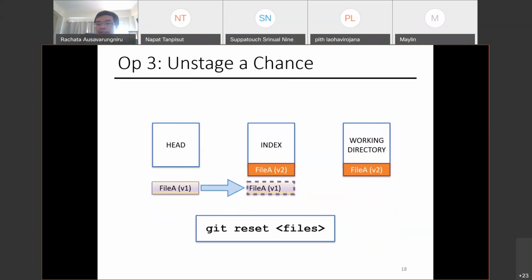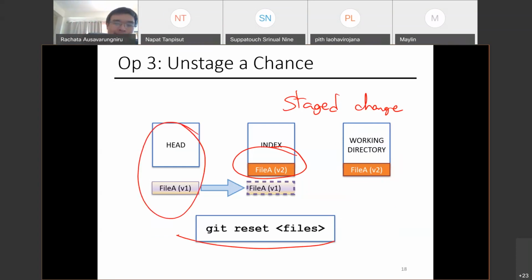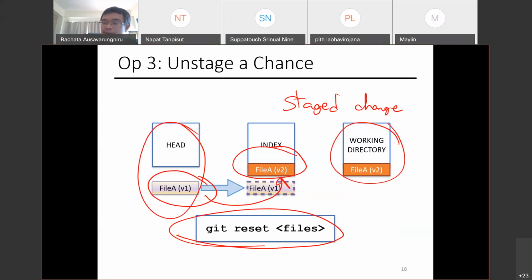The next command: let's say you staged a change, and version 2 is on the index. And you say, hey, version 2 is bad. I don't want version 2. I want to revert back to version 1, and version 1 is right here at the HEAD. So you can say git reset and the file name. It will move version 1 and replace version 2 in the staged change. Your working directory will still see version 2. The files in your system will be version 2, but the staged changes will go back to version 1. So if you commit, it will commit version 1 back.